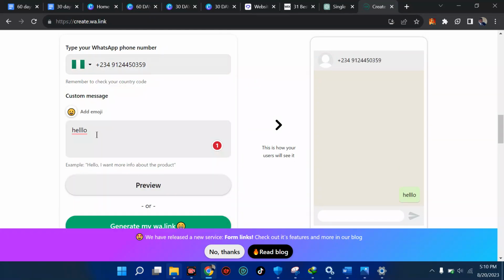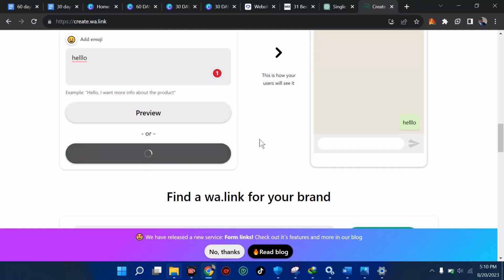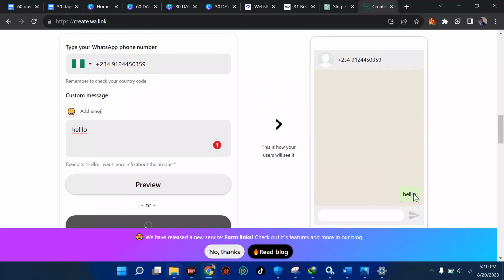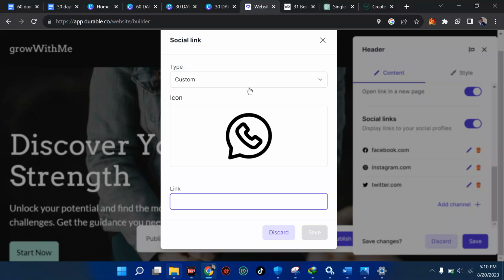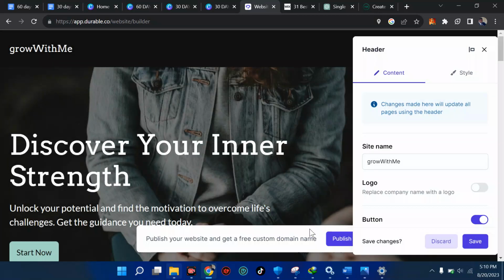So I'm going to move hello, then I'm going to generate this wire link and see. This is how it's going to look when they tap on it. So we are good to go. Over here I'm going to copy this link and we'll move on. Be careful you don't use a link shortener so that you don't lose your site. So I'm going to save these and we're good.